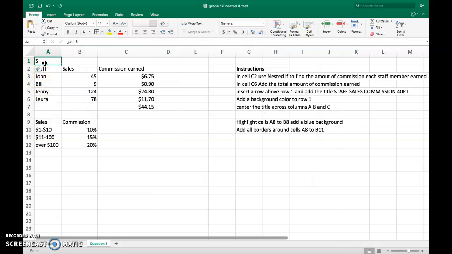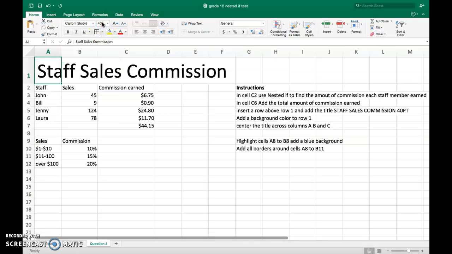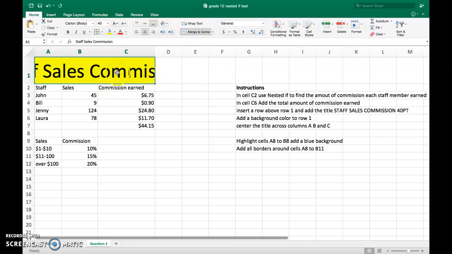Now we're going to add the title, Staff Sales Commission. And we want this to be 40 points. Okay, so you have to actually type in the 40. And we want to add a background color to row 1. So what I'll do is I'm just going to add the background color to that one cell, because watch what happens when I merge this across cells A, B, and C. So it automatically adjusts the color.